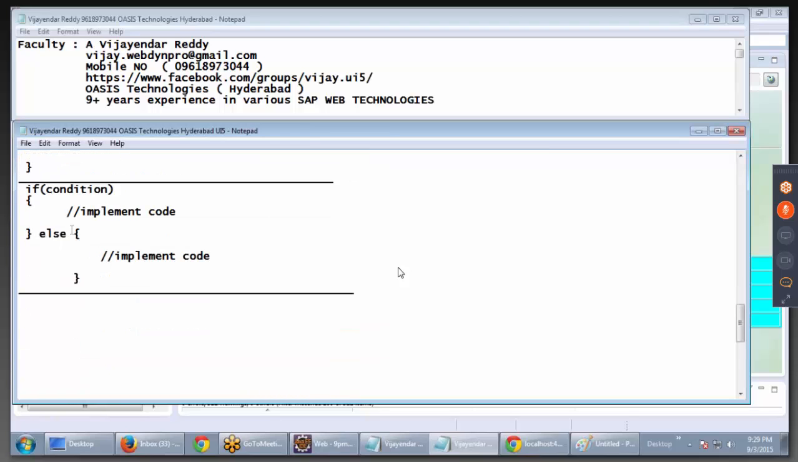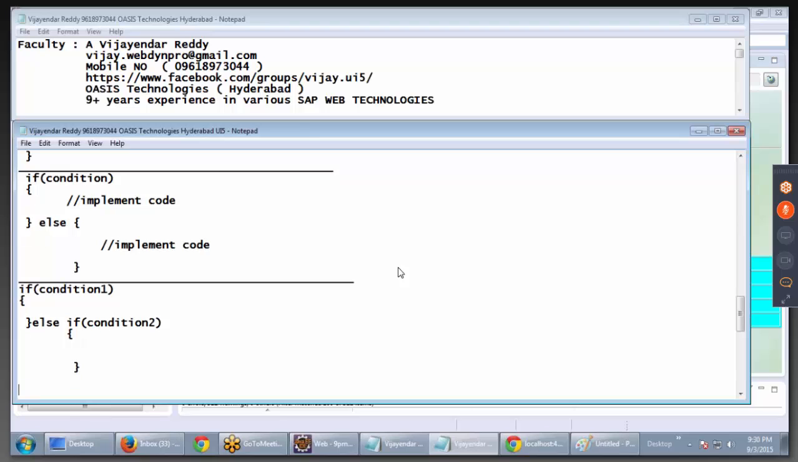And not only if else, we can also use an if, else if, and else condition. That means you can use it like this. If condition 1, and then you can use else if condition 2, and you can write some piece of code here within the flower brackets.